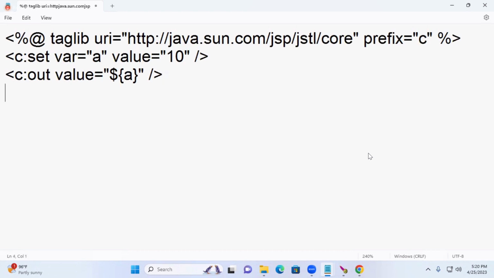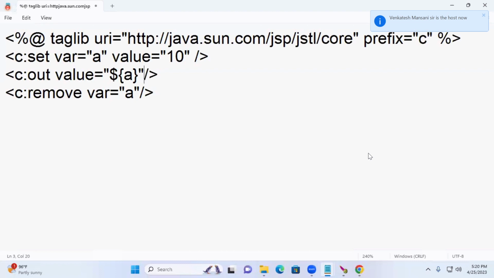If you want to remove the value, c:remove var equal to A. If you write that, then the value is removed. Again, if you try to print, you will not get the value.